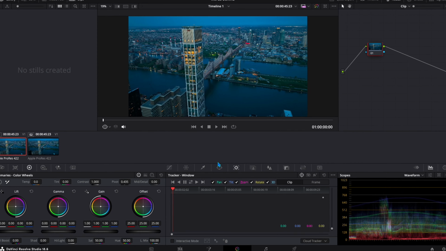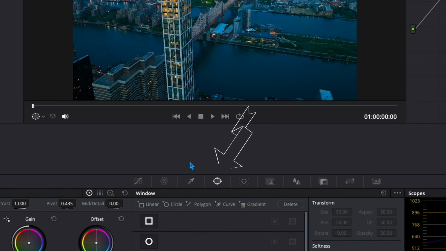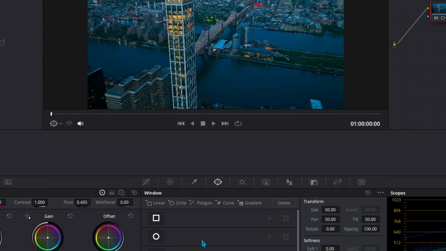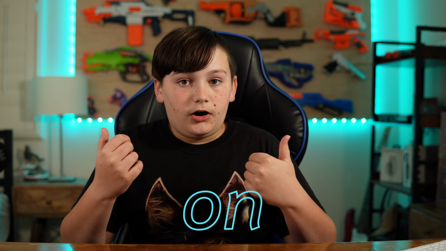Alright, so once you're in the color page, the first thing that you're going to want to do is click on this circle right here, the power window, and then come down here to the fourth option, click on that. It sort of looks like a pen, so pretty easy to find. And then when you hover over your image, your cursor should turn to look something like this.